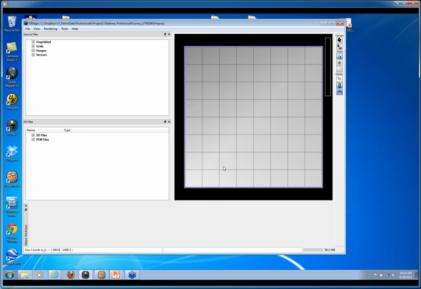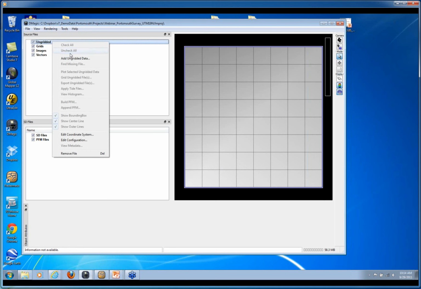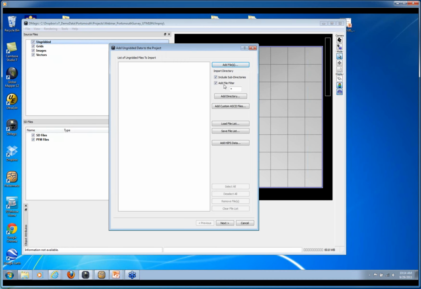A project is a set of folders that are put on your hard disk that allow you to organize your data. The next step you're going to do is add your source data. So you right-click and say Add Ungridded Data. That will add any type of ungridded multibeam data. You select your files that you want to add.